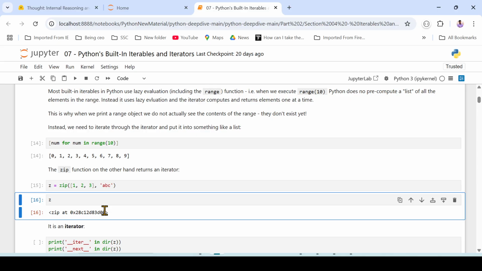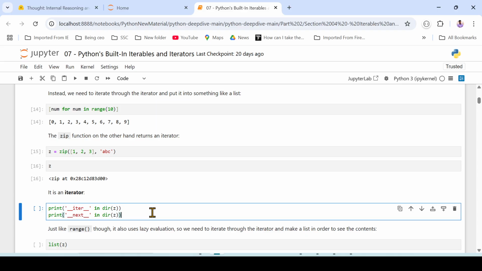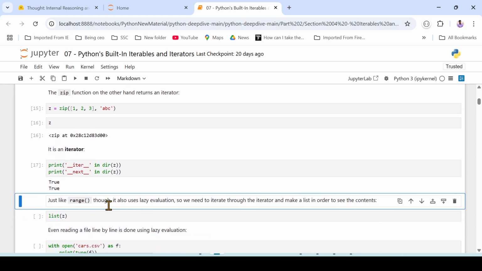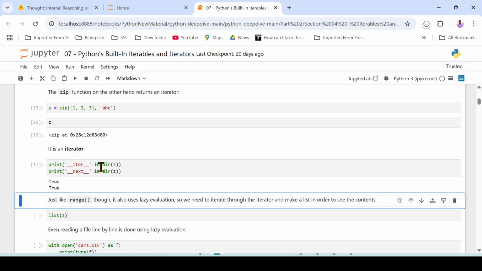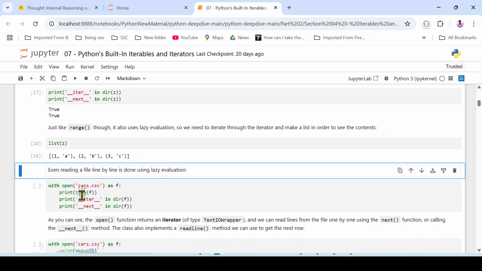Because it is an iterator, when you call next on it, it will give you the value. We can check that it has both the __iter__ and the __next__ methods. Just like range, it also uses lazy evaluation. When you call list of z, now it will give you the values.